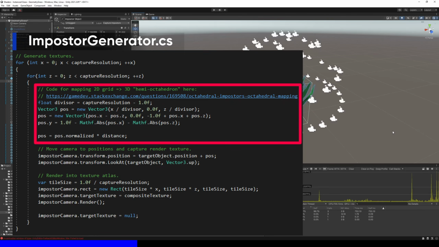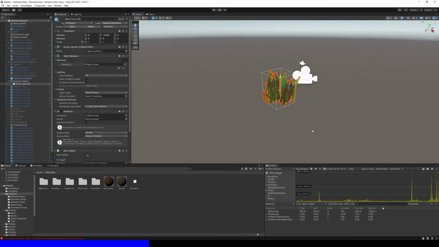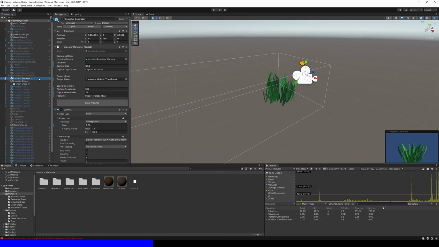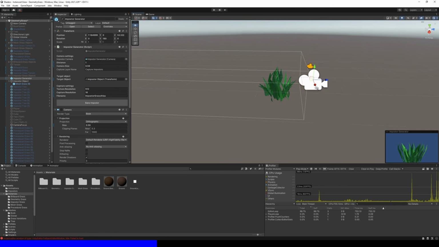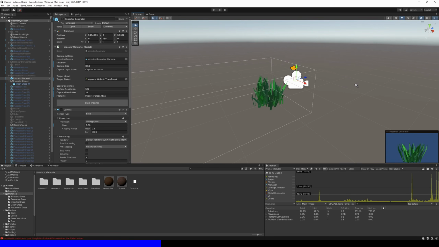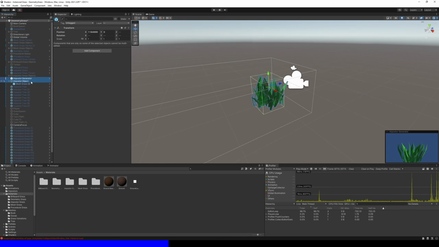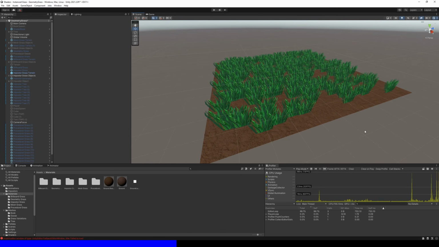There is a mapping between the 3D hemisphere shape and a 2D grid, which is what this bit of code is doing. I made a generator script that we can run in the scene view to do all of this, which lets you pick how many positions there are around the mesh. Once we've generated the texture atlas, we can go ahead and delete the generator and the mesh because we don't need them anymore.